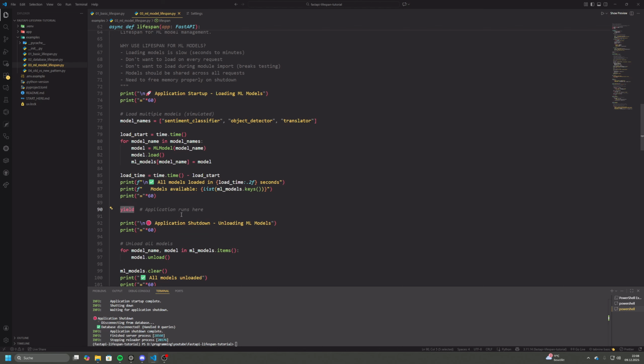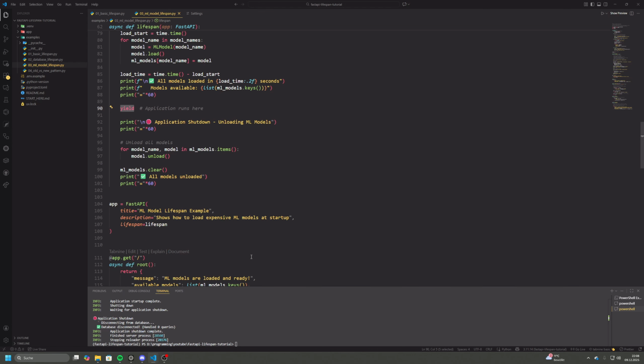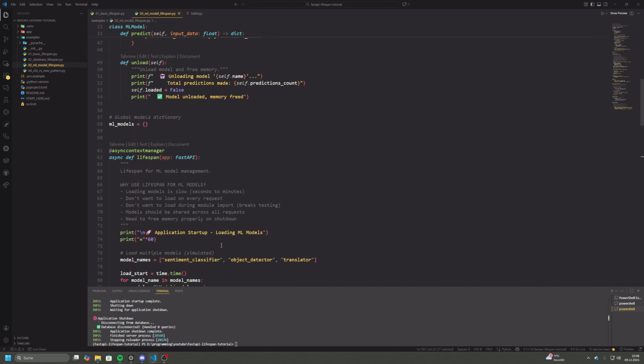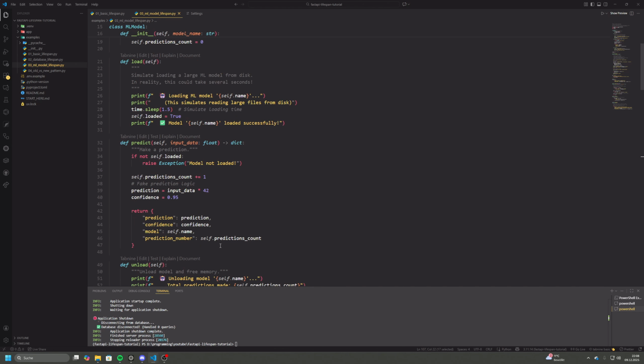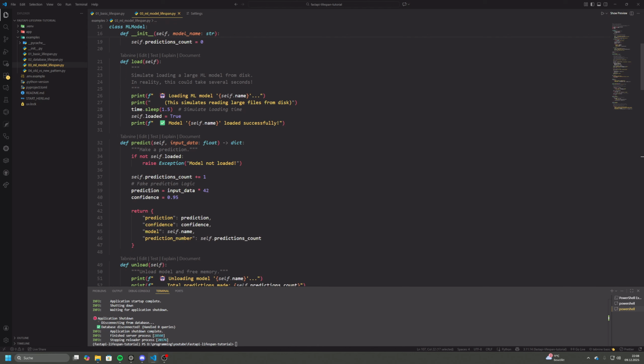And we have the yield again. Everything after that is going to be happening on shutdown. We have the unloading of models and clearing our ML models. And again, we pass the lifespan event to our FastAPI application. Same logic, same pattern, just this time for machine learning models. Here you would use real model loading and predicting. This is just some example code, which I will upload for you to check out and play around with.